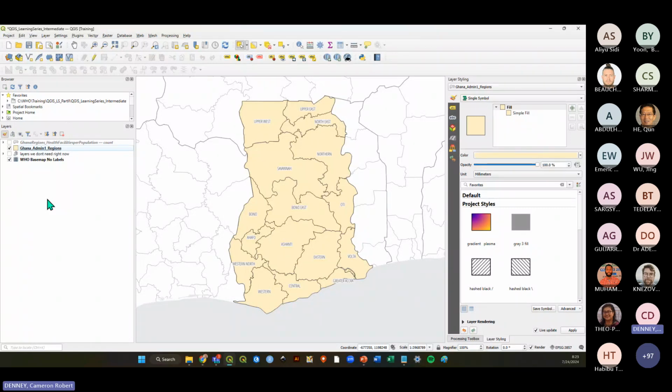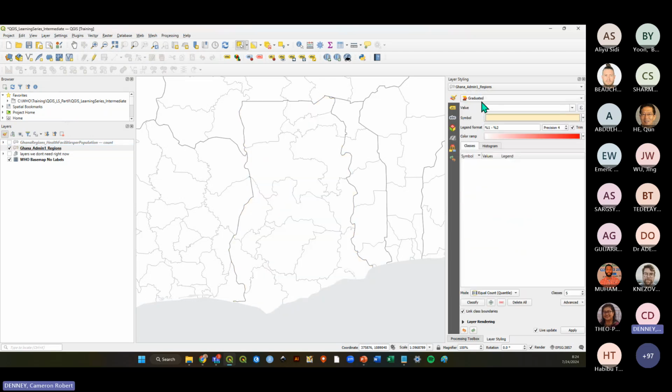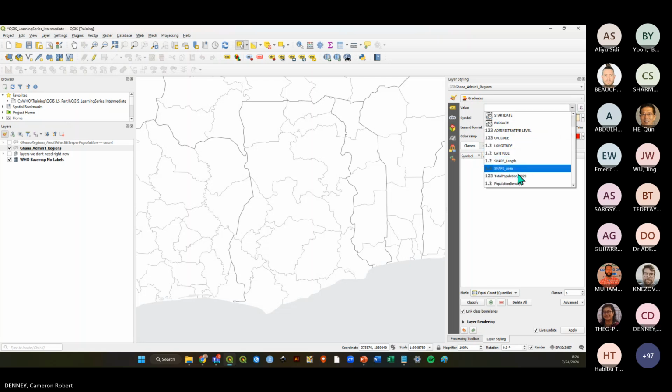So that's just one way to keep our project organized and not have all of our cluttered layers be jumbled and confusing. Okay, so first, why don't we start with our admin 1 regions. And let's make a graduated map out of those. And let's show this last column, population density.